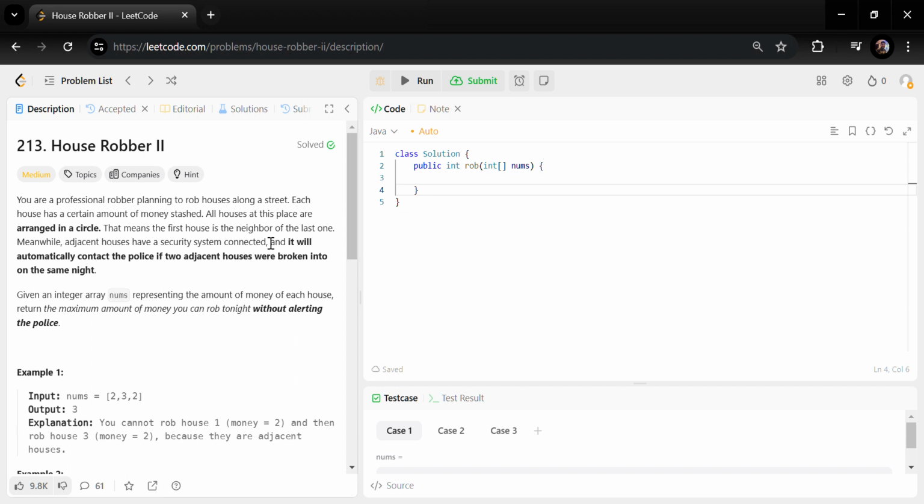In House Robber 1, there is a linear form of arrangement of houses. There is no circular dependency. The last house is not the neighbor of the first house. Here, the first house is the neighbor of the last one. And meanwhile, adjacent houses have a security system connected and it will automatically contact the police if two adjacent houses were broken into on the same night.